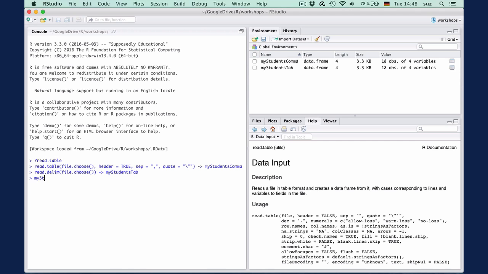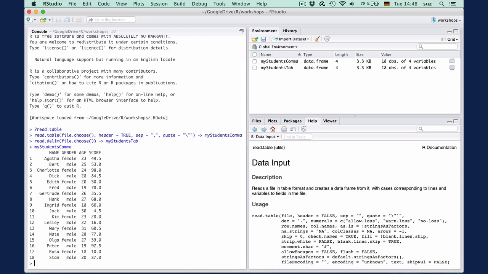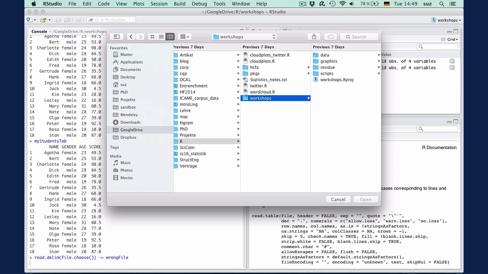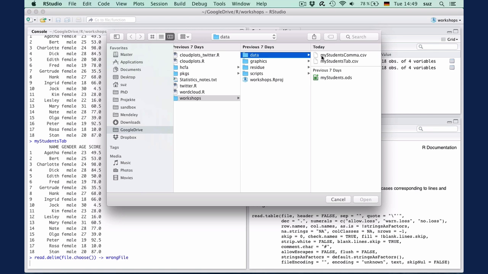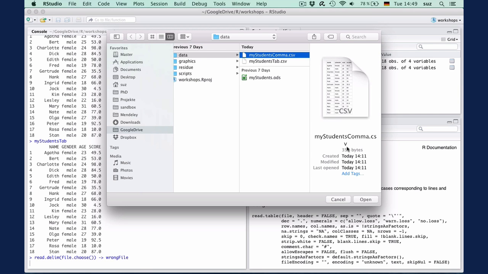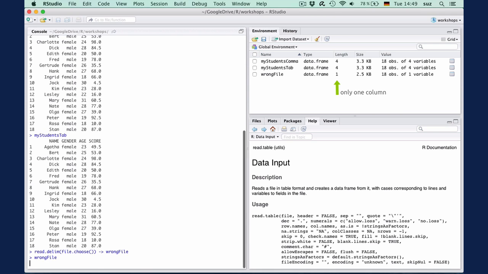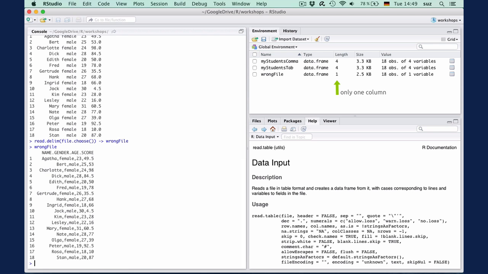Both file formats have now been imported and are stored in our environment as data frames containing 18 observations of 4 variables each. Just to illustrate a common mistake, suppose we select the comma-separated file with a function where the settings are tab as separator, which we'll do here with the previous command, assigning it to an object wrong file, and then select the comma-separated file. Now R will import it, but the columns will not be correctly separated. This happens because your import settings don't match the settings for your data file.